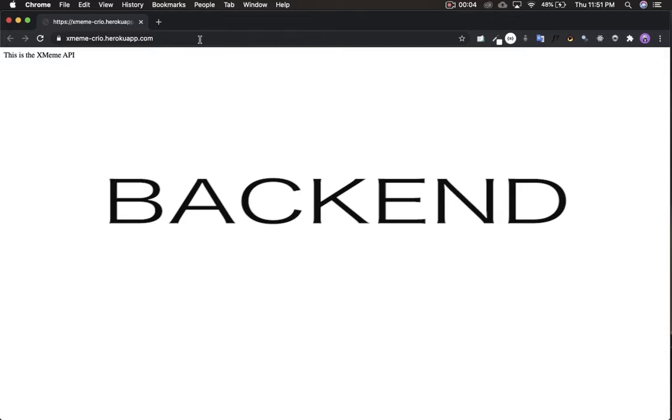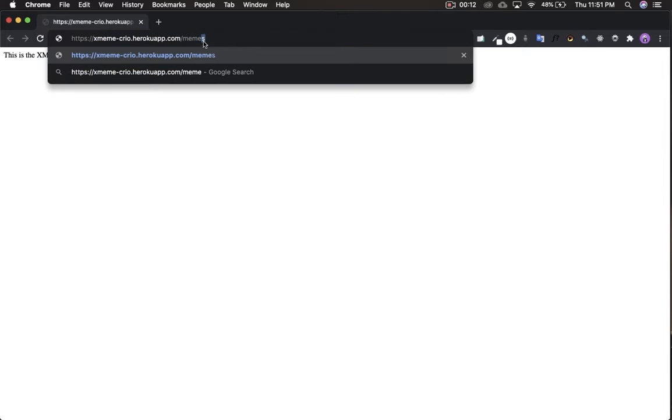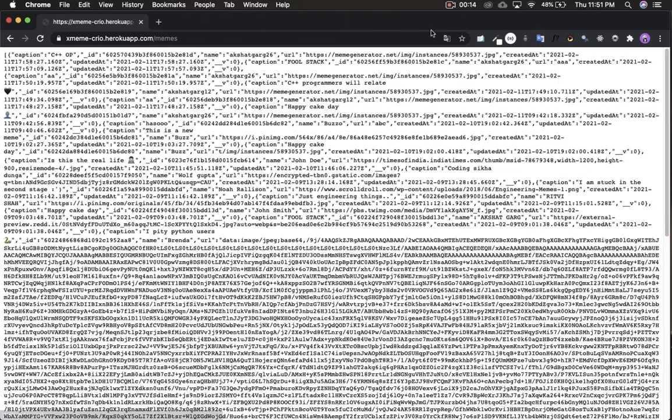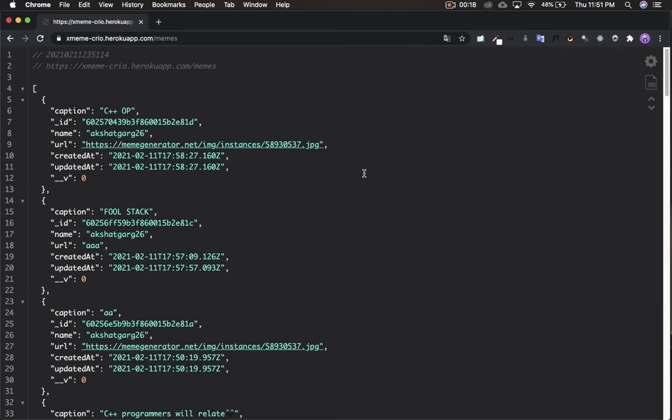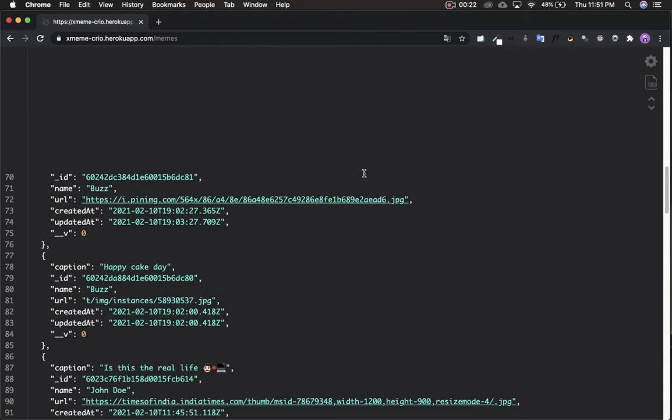Guys, this is the backend URL of our application. The backend is deployed to Heroku, and the connection is secure here. I'll show you a few endpoints here. So this is the primary endpoint slash memes. So if I create a get request here, I will get the latest 100 memes.